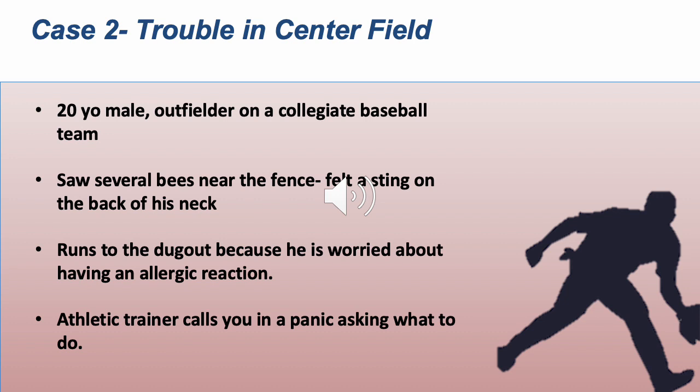So if you are the athletic trainer, I want you to think about what do you do next, or if the athletic trainer is calling you as the physician, I want you to think, if you're on the other end of the phone, what are you going to tell them, and what do you want them to do as the next step in the evaluation of this baseball player who may have just been stung by a bee in the outfield?